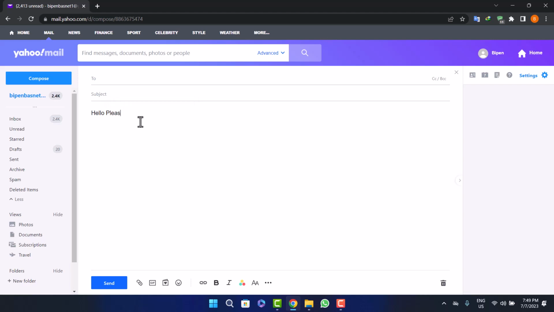Now once you type in your message, what you want to do is first highlight the message here. Simply click on your mouse and drag it and you can see the highlight. Now once you highlight the text, simply click on this AA option here. You can see the font option here.